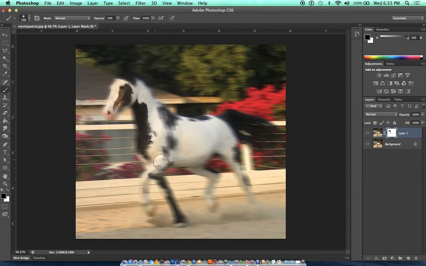I'll have this knee come forward. And now I'm just going to work on making this front edge of the horse in focus. Get a little bit of the ears in there. Erase some of that halo that's happening there.